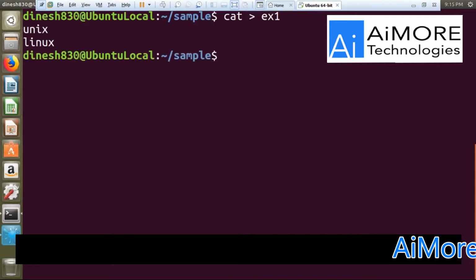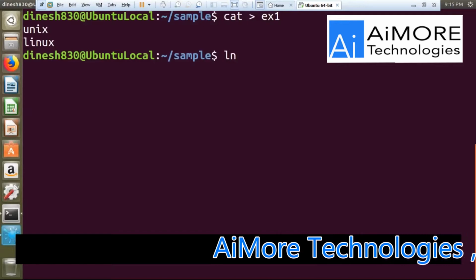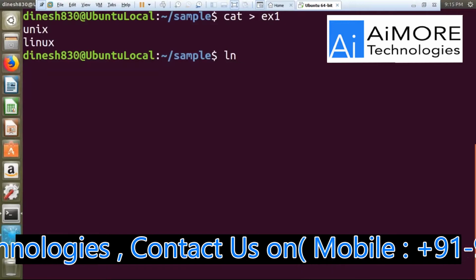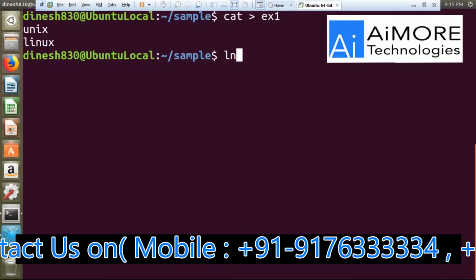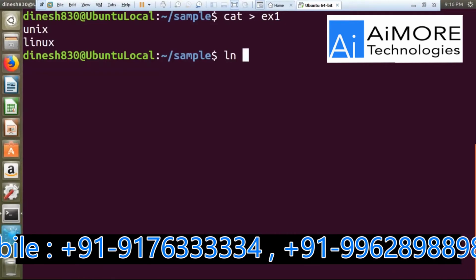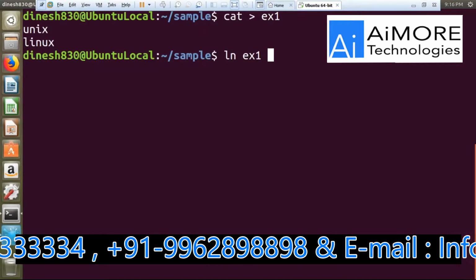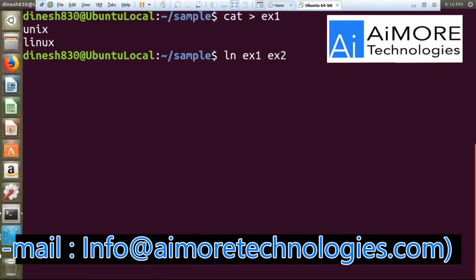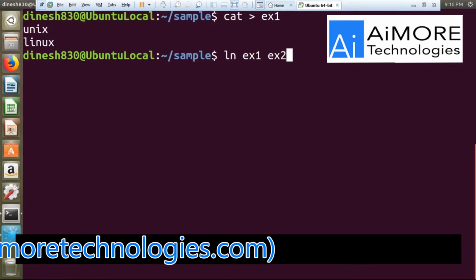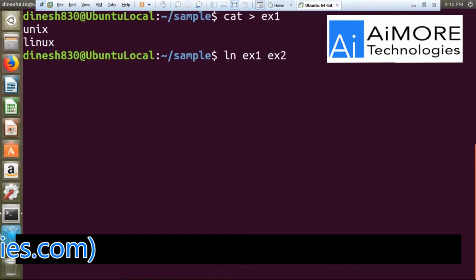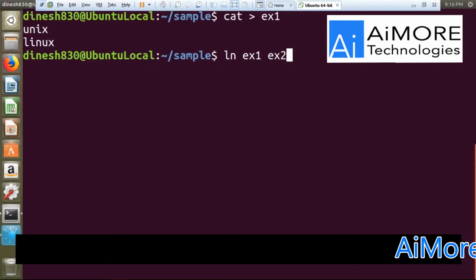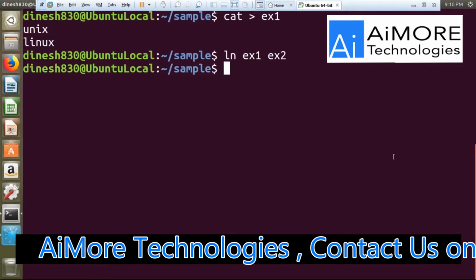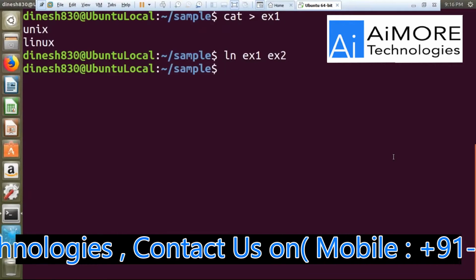Okay, I want to maintain some other copy dynamically. I want to maintain an additional copy of ex1 dynamically. How? By using ln ex1 ex2. So ex1 is the old file, ex2 is a new file. We can only link an old file with a new file. We cannot link two old files. Link created.